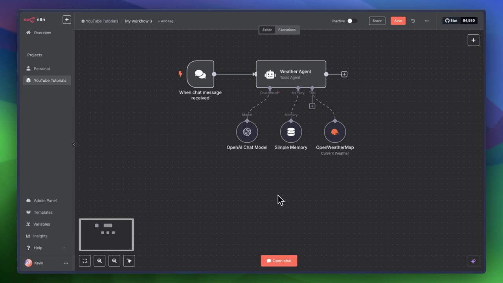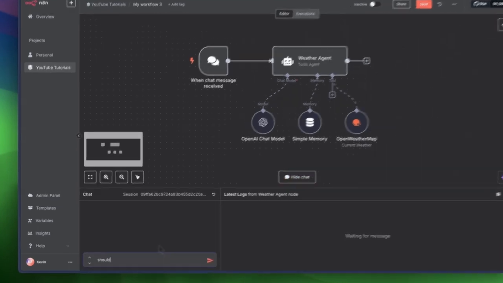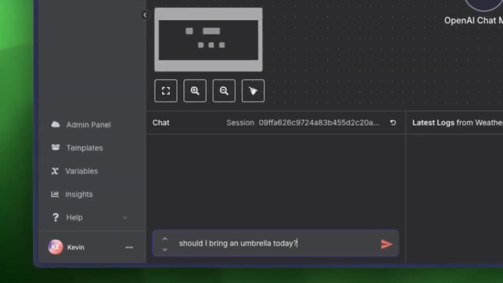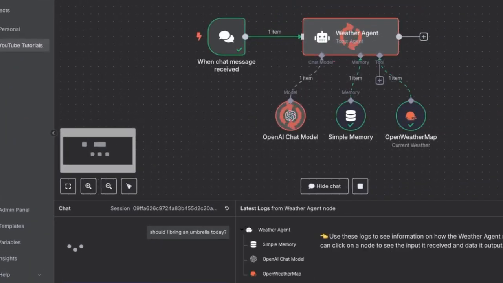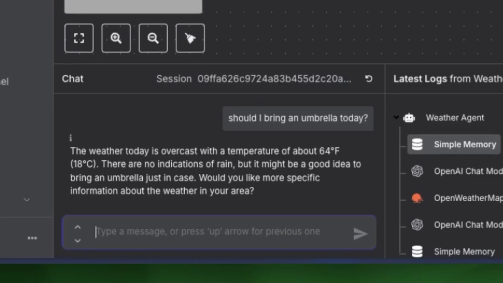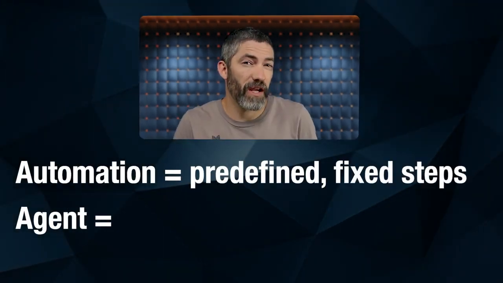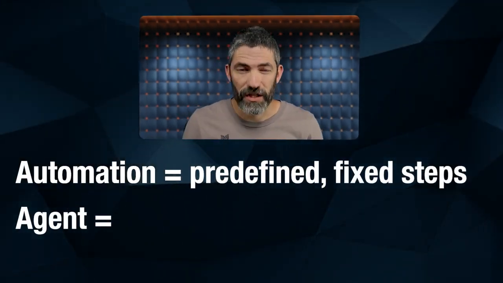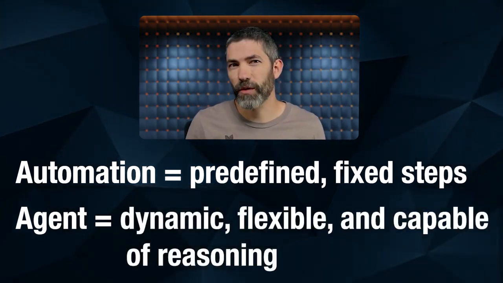Now let's compare that to just a simple weather agent. Let's say someone asks, should I bring an umbrella today? The agent notices it needs weather data, so it calls the weather API, checks for rain, and crafts a response based on that forecast. While it is simple, that's reasoning, that's adapting, and that's what an agent does. So to break it down, automation equals predefined fixed steps, an agent equals dynamic, flexible, and capable of reasoning.